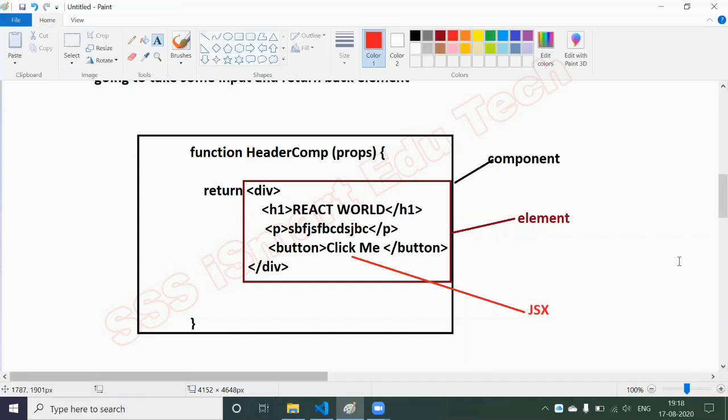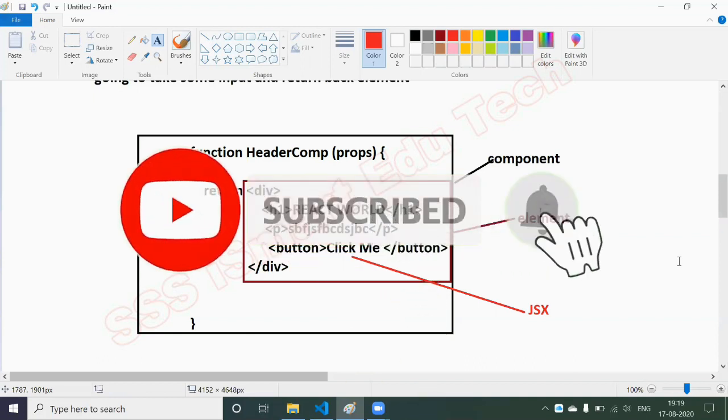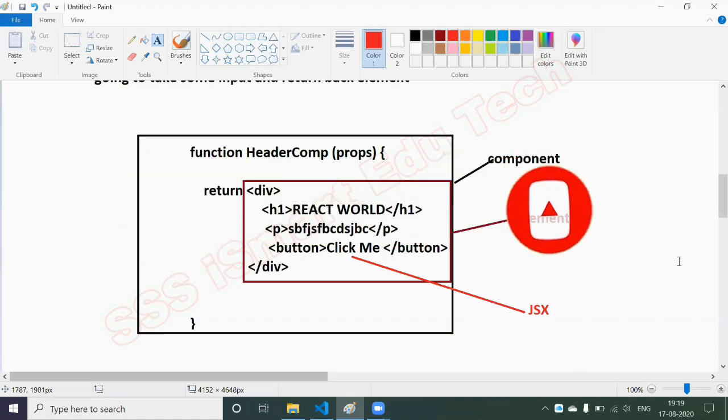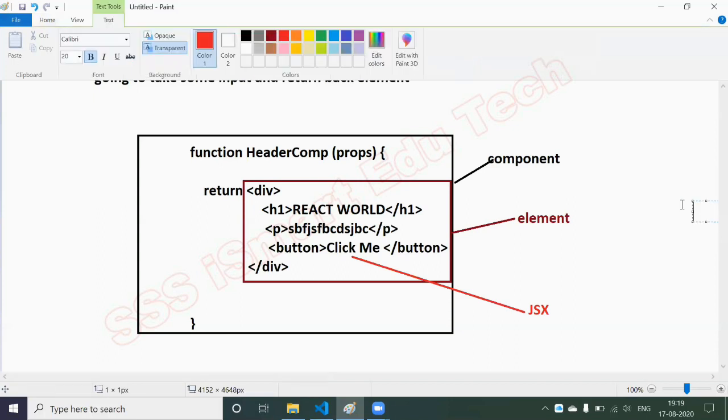So this is what I wanted to explain. Now you understood what a component is. It is a piece of code which is going to return back some UI, some element, and that element is going to describe a piece of UI. And that particular element syntax is called JSX because it is a combination of user-defined elements plus JavaScript code. As of now, we didn't use any JavaScript code, but in future sessions, we are going to use it. So you have to remember these three concepts.